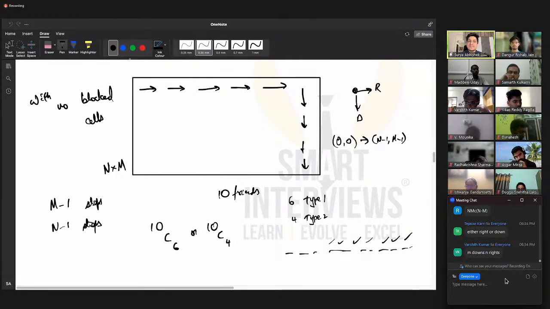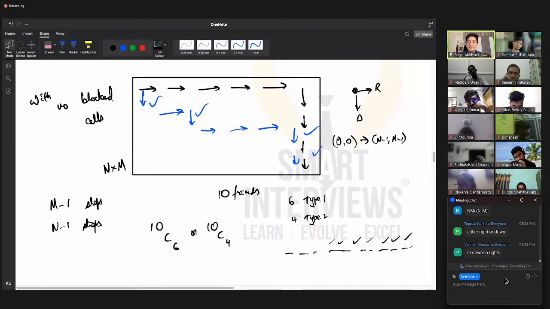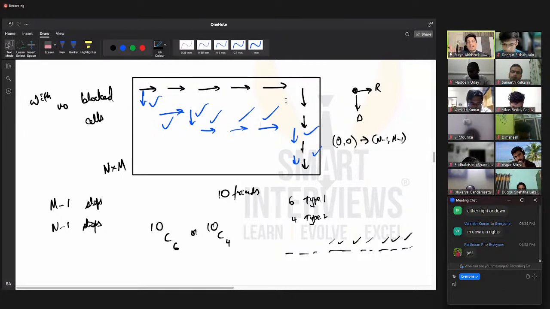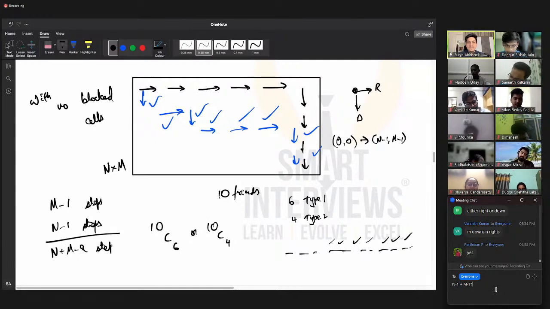In which combination you do them, that doesn't matter. I can choose to go down and then go right here, and then I can choose to go down and then right, and then I can choose to go down from there. But the number of times you go down will still remain the same, and the number of times you go right will still remain the same. So in whichever way you go from top left to bottom right, the number of times you go right will always be the same, and the number of times you go down will also always be the same. That is n minus 1 times to go down and m minus 1 times to go right, giving us a total of n plus m minus 2 steps to be taken.